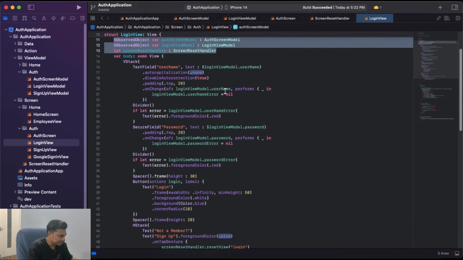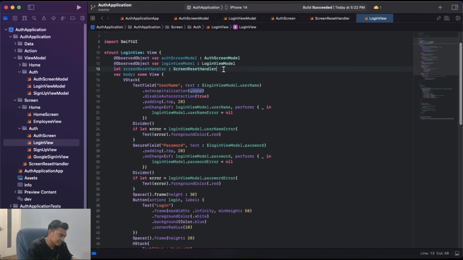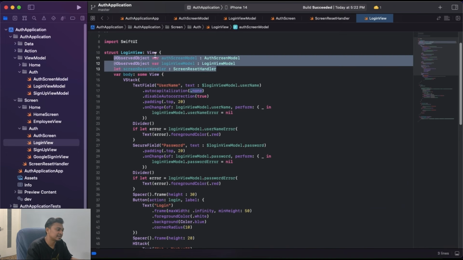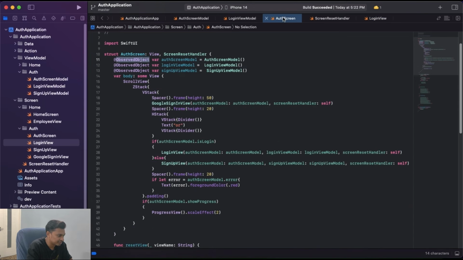If you define a variable like this, without assigning any value, then the framework itself understands that this should be passed when we are calling this. There is no explicit constructor to pass these. If you declare it like this, the framework will understand that. You can see from the auth screen, look here, when we call the login view constructor, we are passing all these things.